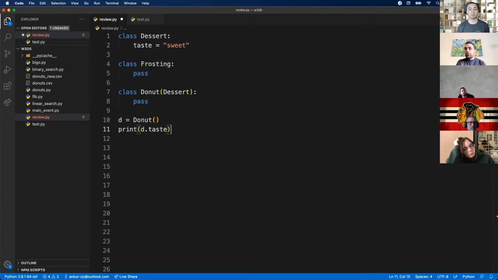So now that I think about frosting and donuts, donuts generally have frosting on them. They don't always have to, but that's something I would say has a "has a" relationship, not an "is a" relationship. So just to clarify, a donut is not a type of frosting, nor is a frosting a type of donut. They're both separate objects that kind of relate to each other. And this is where we use composition.